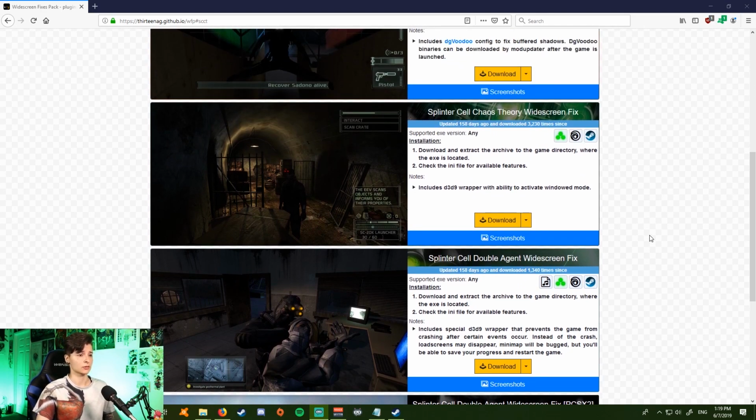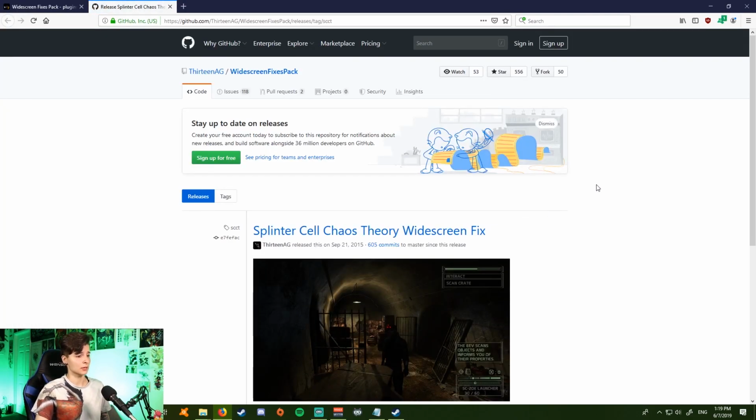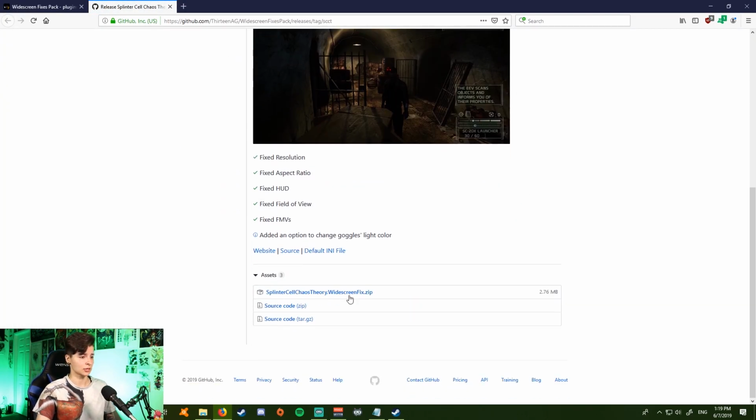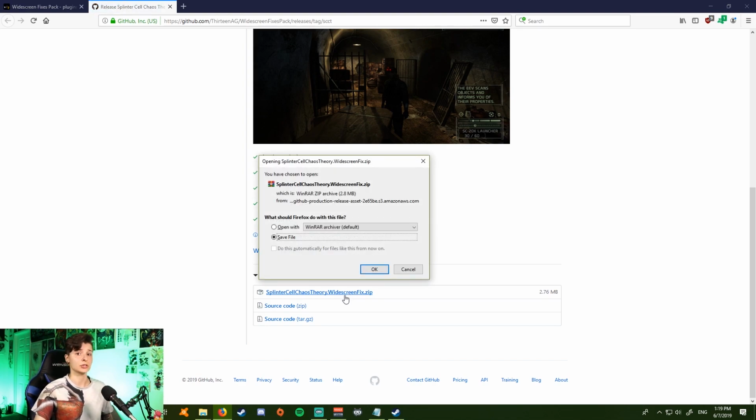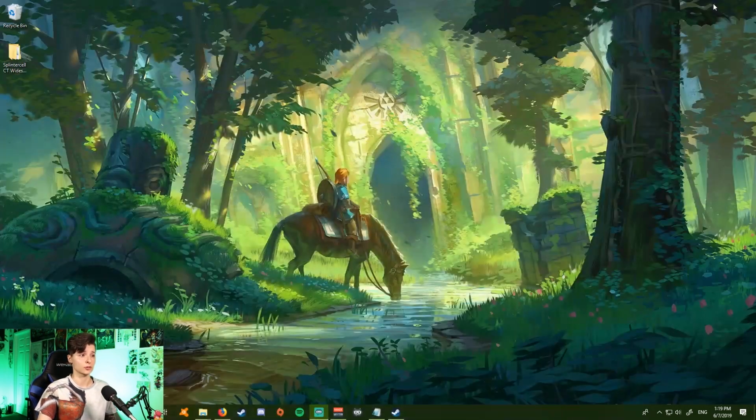But what we're going to do is go to Chaos Theory and click the yellow download button. A new tab should open up, and we're just going to go to the bottom of the page and click on the zip folder right here. That's going to open up a prompt, and all you need to do is hit save and hit OK. I've already done that, so I'm not going to do that again here. And just save the file wherever you'd like.